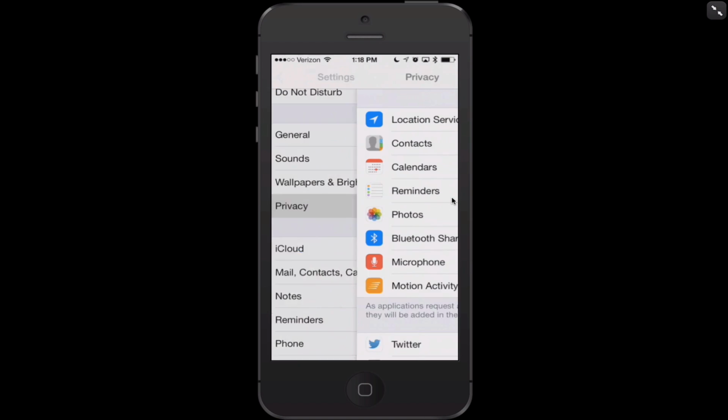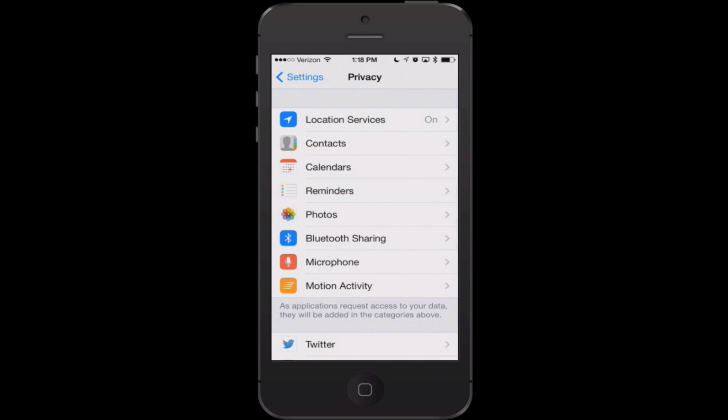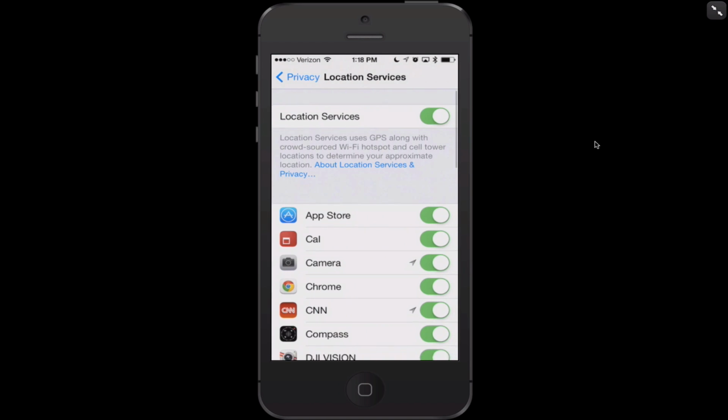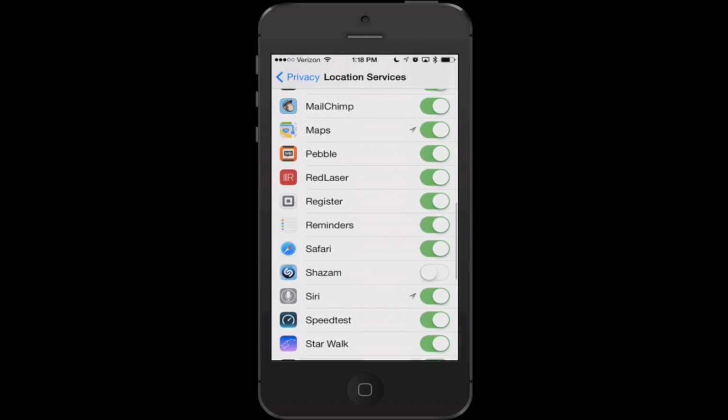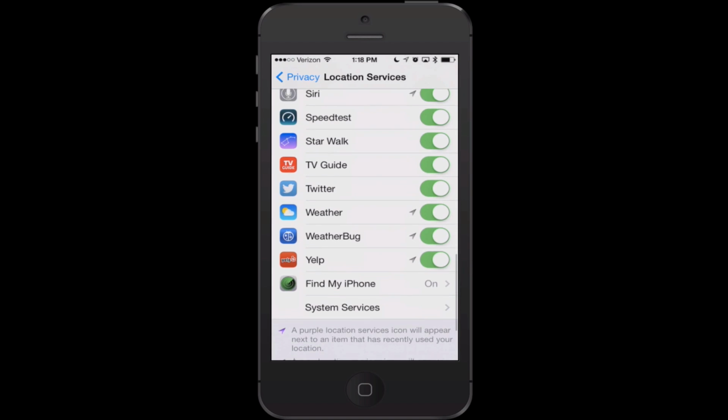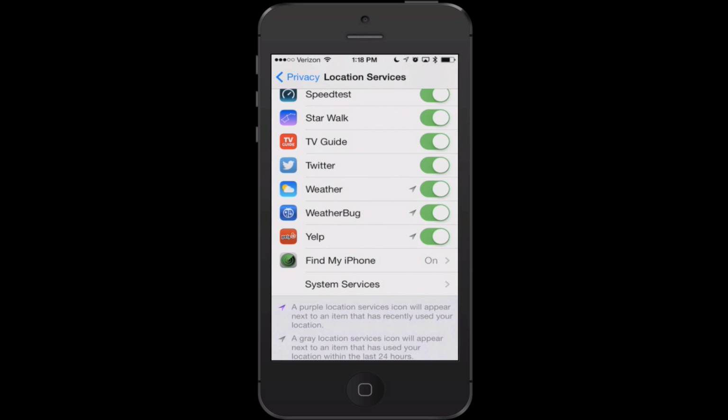Privacy, that's a big one. A lot of people have concerns about privacy, so let's go over this. First thing we're going to do is go into location services at the very, very top. And this just means that these apps you see here have the ability at any point in time to know where I am.